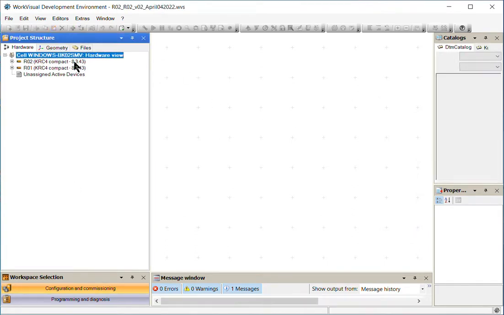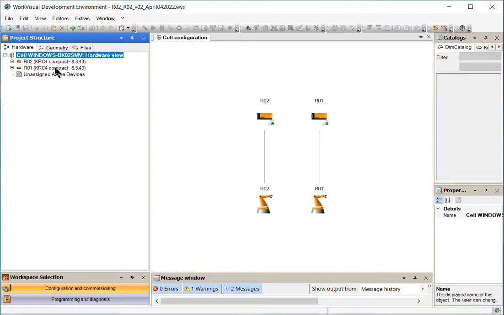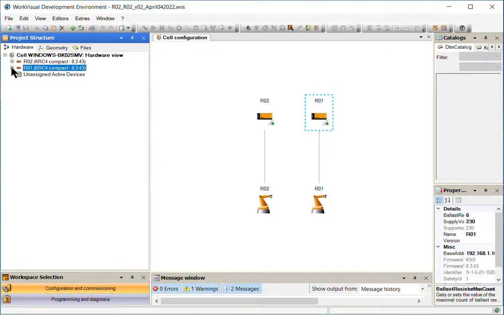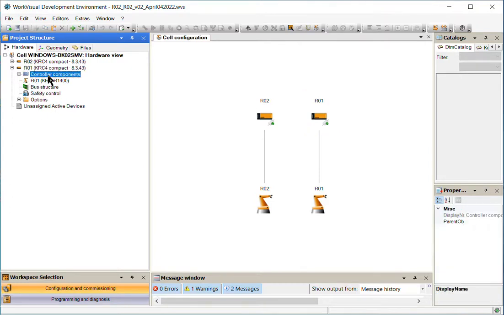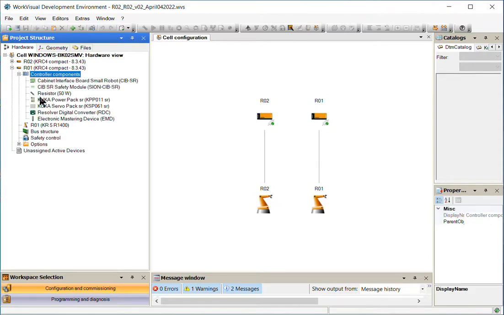I have here two robots. I would like to update the IO mapping here. We have two kinds of IO mapping in certain projects. We have the standard one, and we have the safety one. So you have to select.